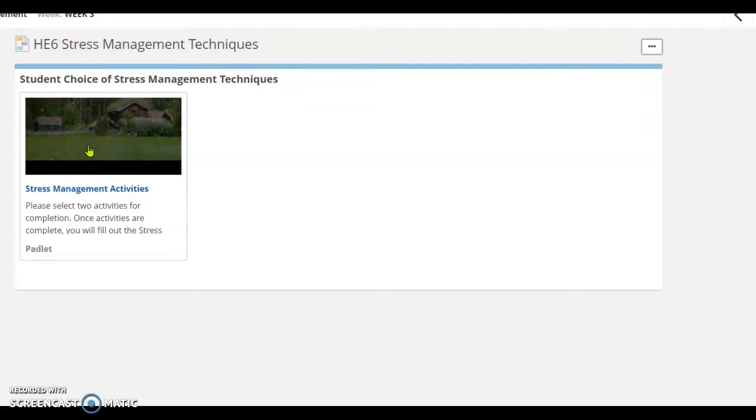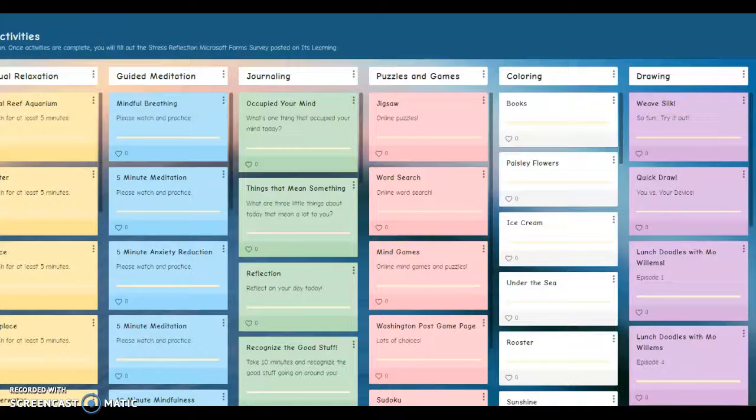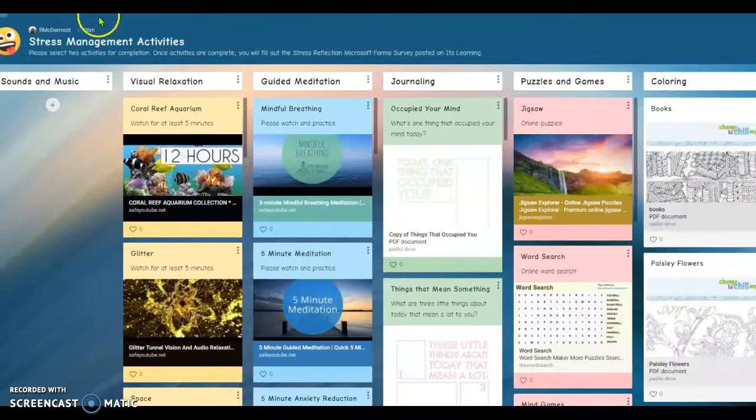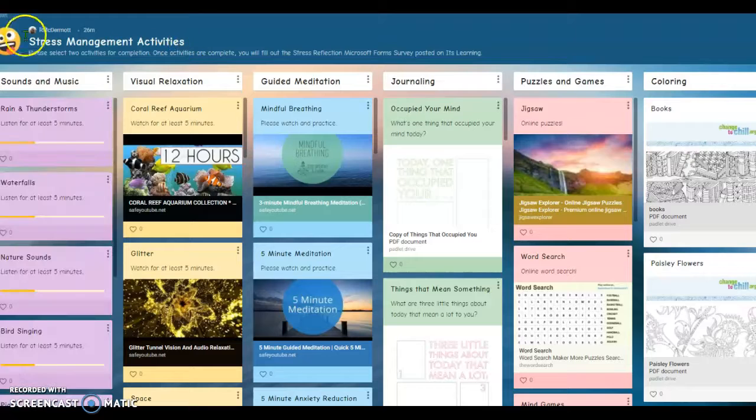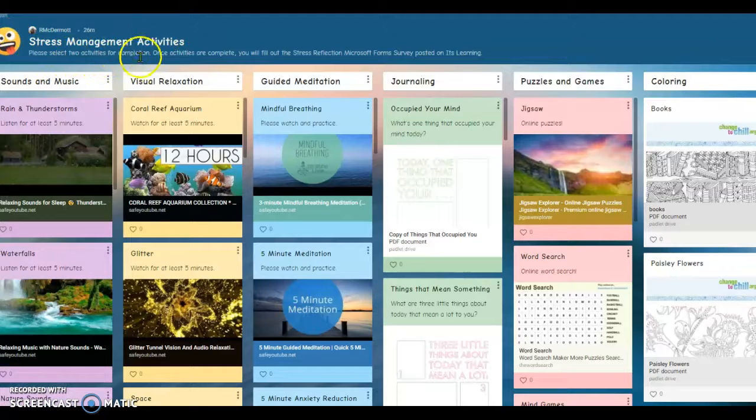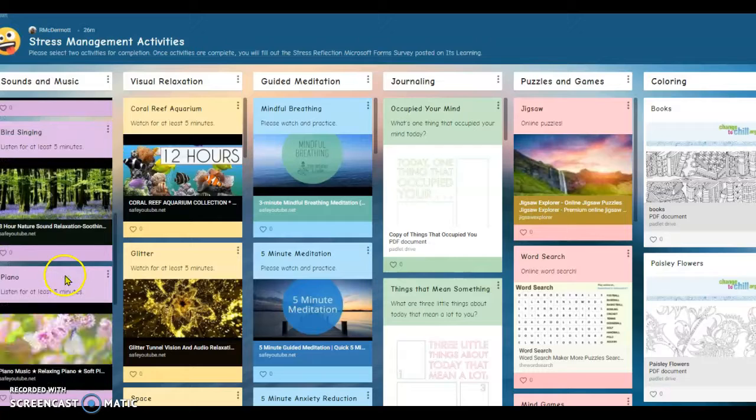So, click on this Padlet, and the instructions are directly on this Padlet. It says Stress Management Activities. Please select 2 activities for completion. Once the activities are complete, you'll find the Stress Reflection Microsoft Forms survey posted on It's Learning on the next page. There are tons of things to do here, guys. You're going to choose 2 activities.